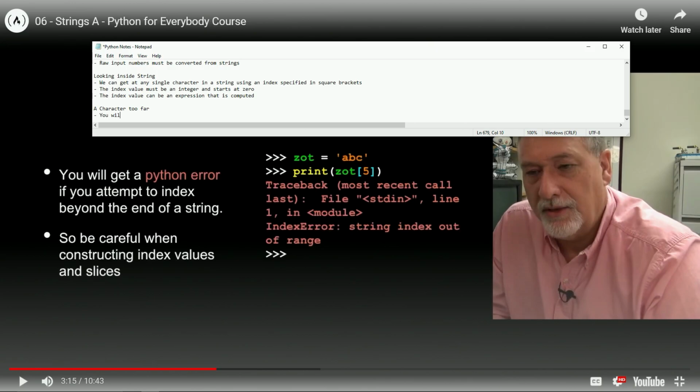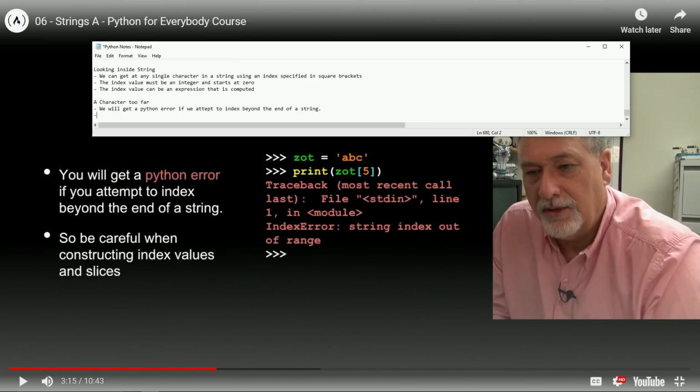So let's back up. We will get a Python error if we attempt to index beyond the end of a string. All right. What else?